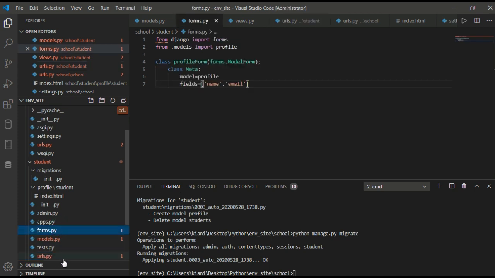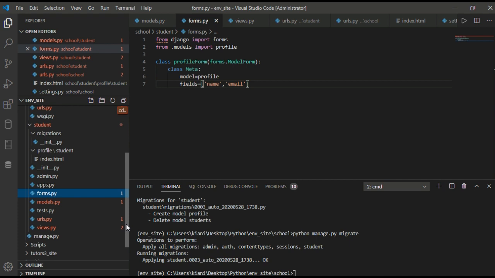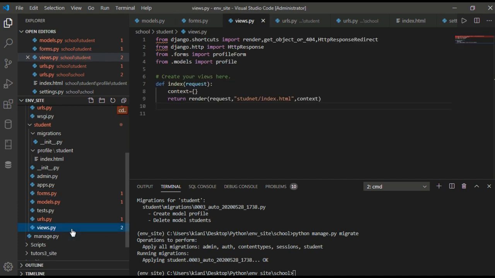In the views, if you see views, our first view is the index view, and it will go to student and index.html. Student and index.html.